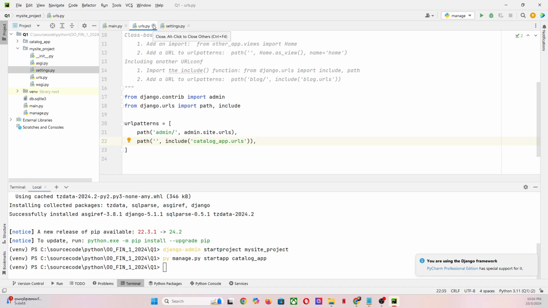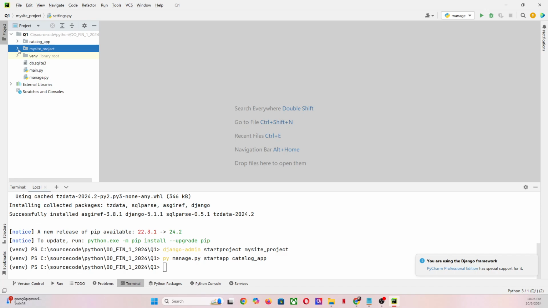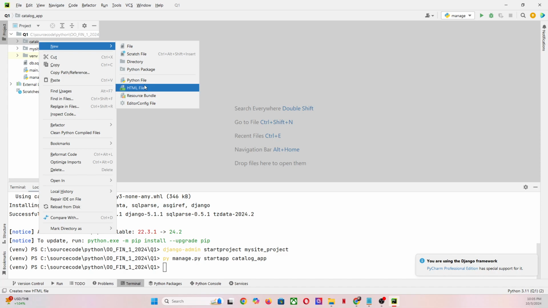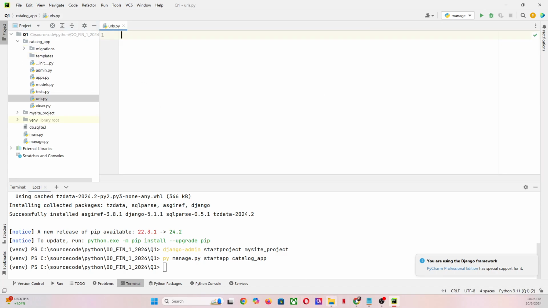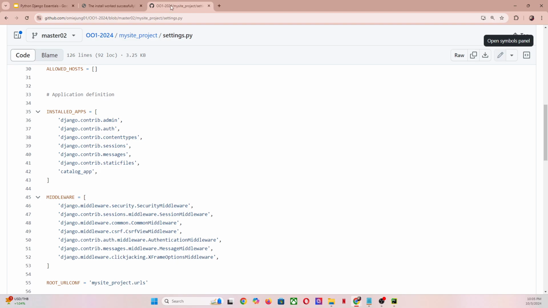Because we're going to go to catalog app, so I just close this, and then I go. I don't need my side project anymore, so I go to catalog app and then set up the Python file URLs. So in the Python file URLs, we need to do your own version of catalog app, so you see in the master 02.